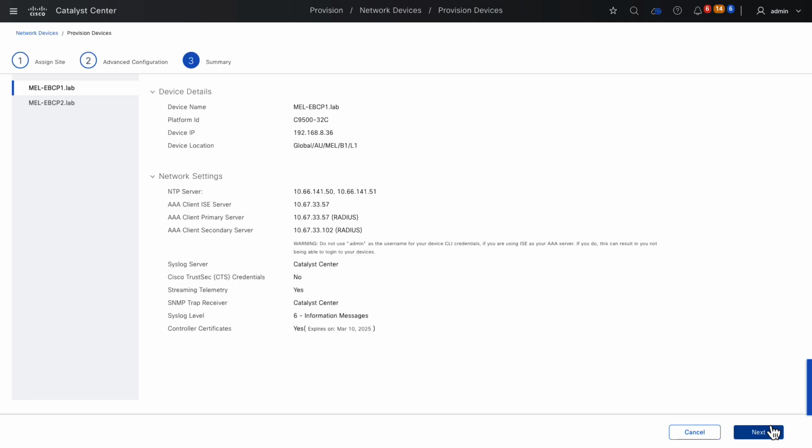And now we have a summary of what is going to be provisioned to each switch. So we can see our radius servers, which are PSNs in the ICE cluster. We can see our NTP servers. And again, we defined all of these settings in earlier episodes. So you could go back and watch those earlier episodes to see where these settings came from.